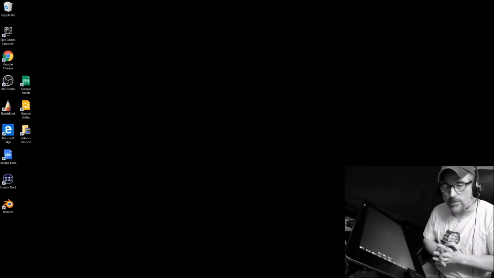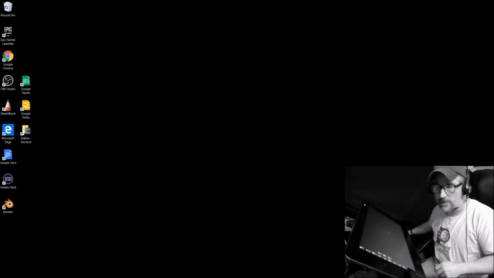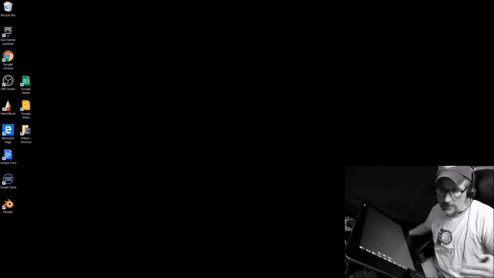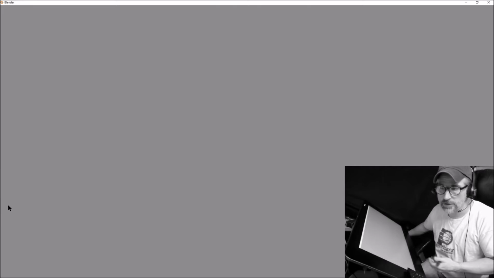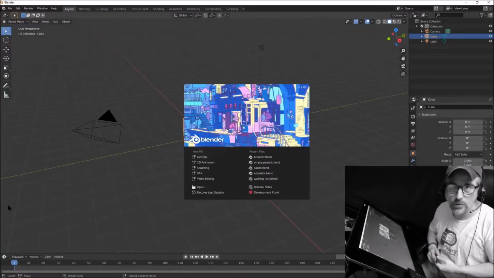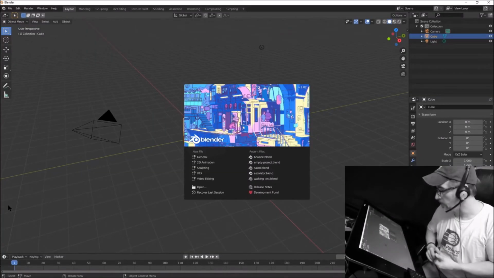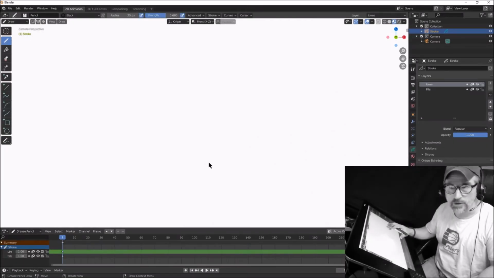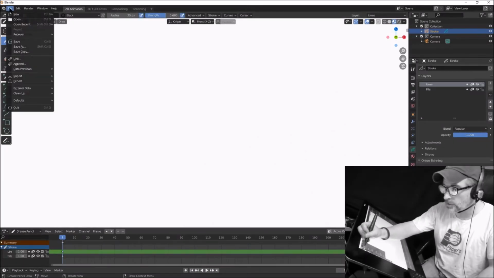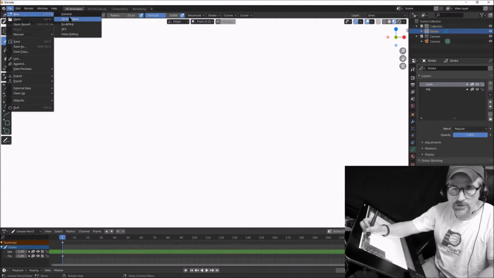Okay, after you've installed Blender, you're going to have an icon on your desktop. If you haven't done that yet, go do it, or you can just watch it. I don't care. Open up Blender. The first thing you're going to see is your splash screen. It's going to be asking you what you want to do. We're going to do 2D animation, obviously, so you click that. If you don't get the splash screen, you can go up to File, New, 2D Animation. It does the same thing.